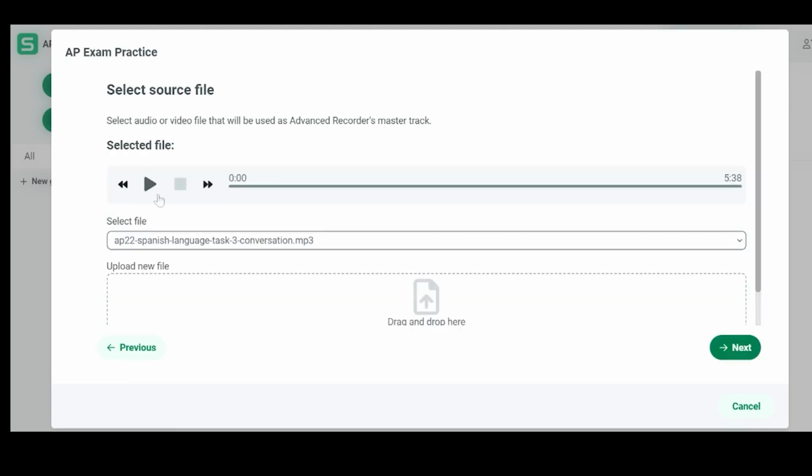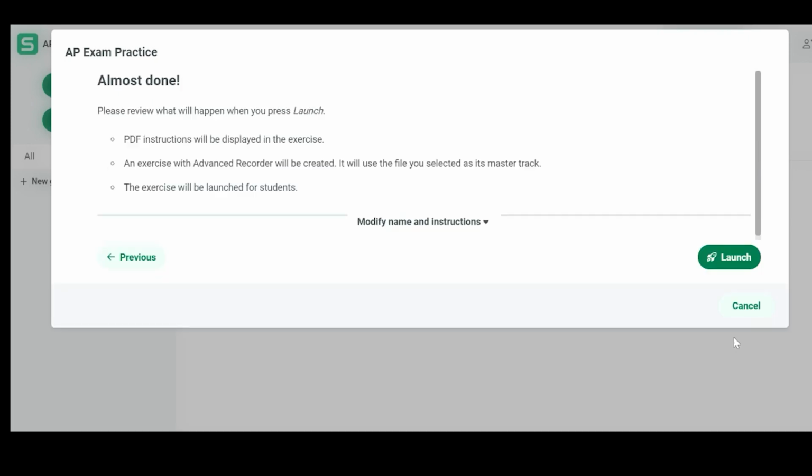You have 1 minute to read the directions for this task. Tienes un minuto para leer las instrucciones de este ejercicio. You are now ready to launch the Practice AP exercise. Click on Launch to proceed.